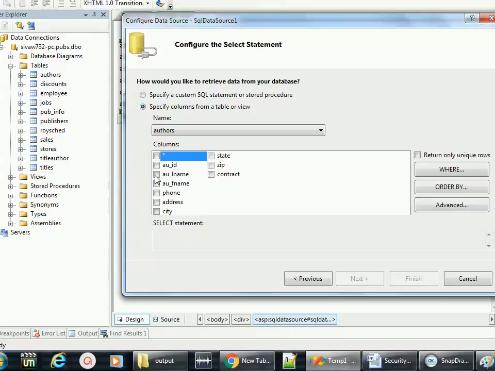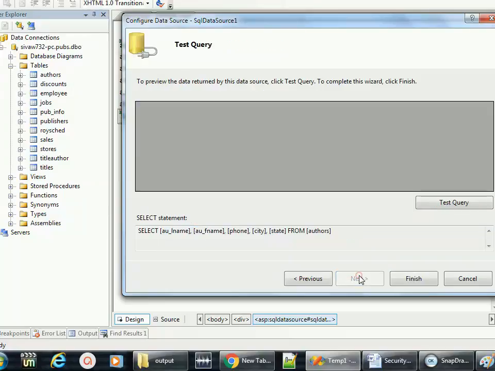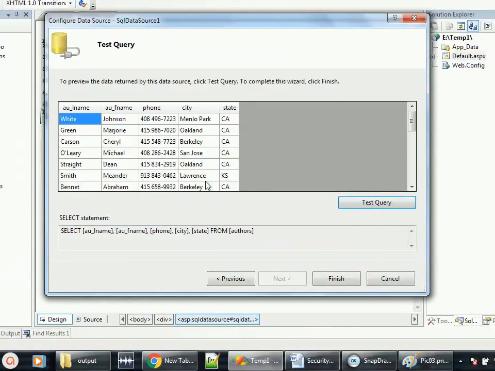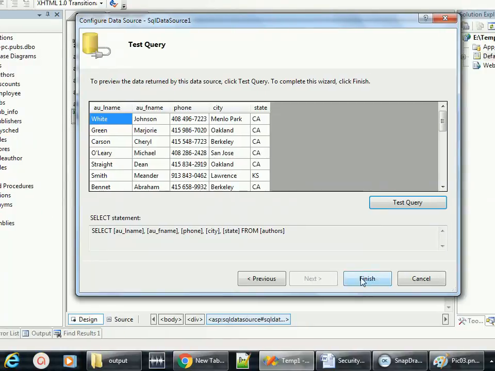Now I will place only the last name, first name, phone, address I don't want. I will put city and state. So you can see the query also formed at the bottom. Then I am clicking next here, test query. So this is the data I want to display on the data grid control, and I am clicking finish now.